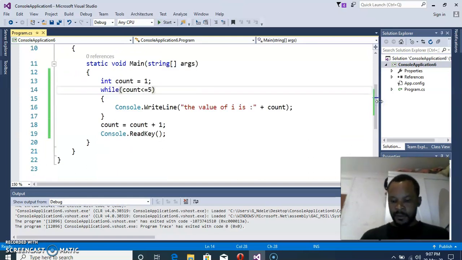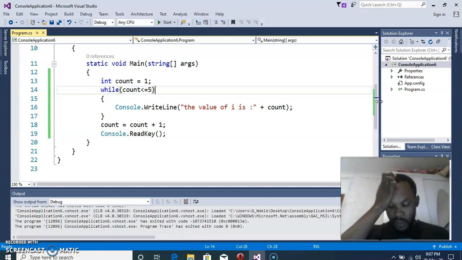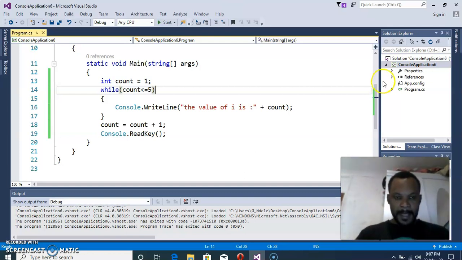Okay, so this is how you do the while loop. The while loop is very straightforward. You write a while loop with a condition like that, so it has to go 5 times.